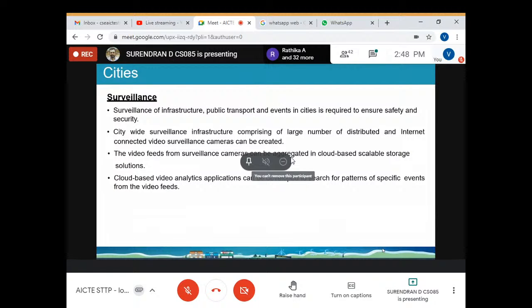Surveillance. Surveillance of infrastructure, public transport, and events in cities is required for safety. And citywide surveillance is done through video surveillance cameras. The video feeds can be aggregated in cloud-based scalable storage. Cloud-based video analytic applications can be developed to search for patterns of specific events from the video feeds.